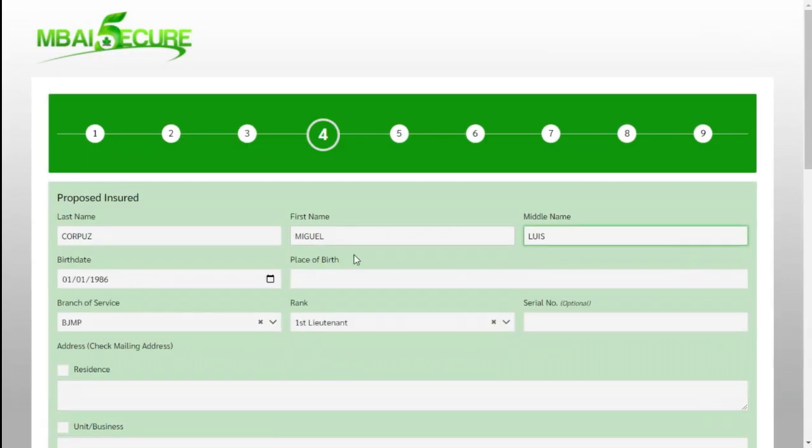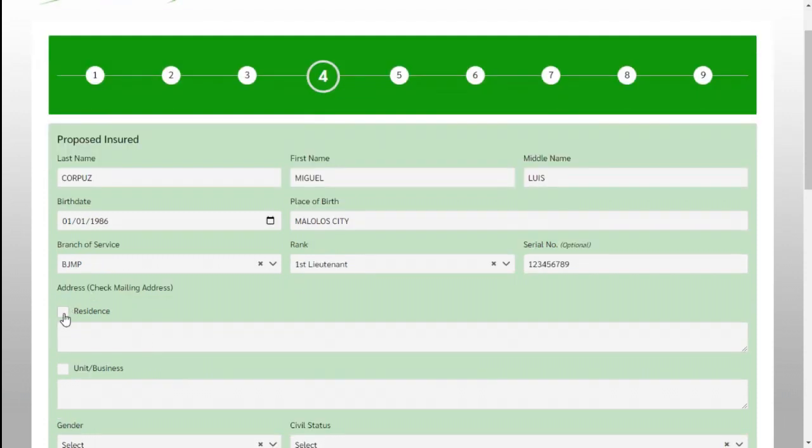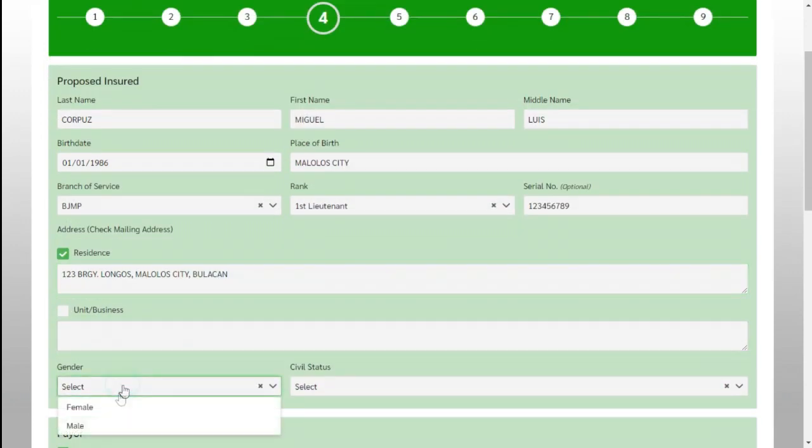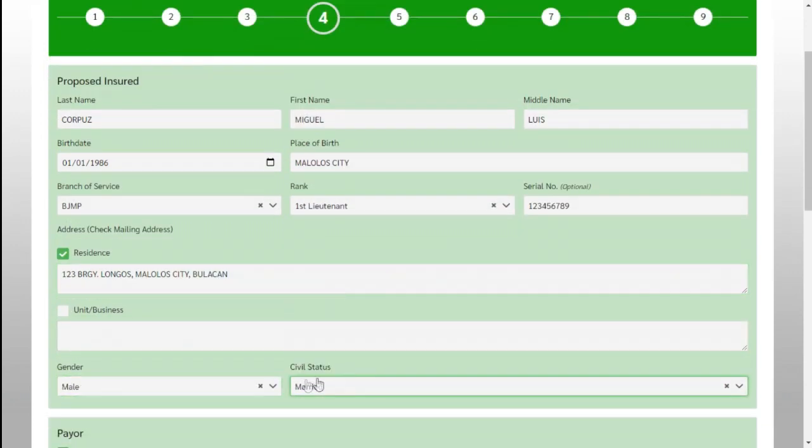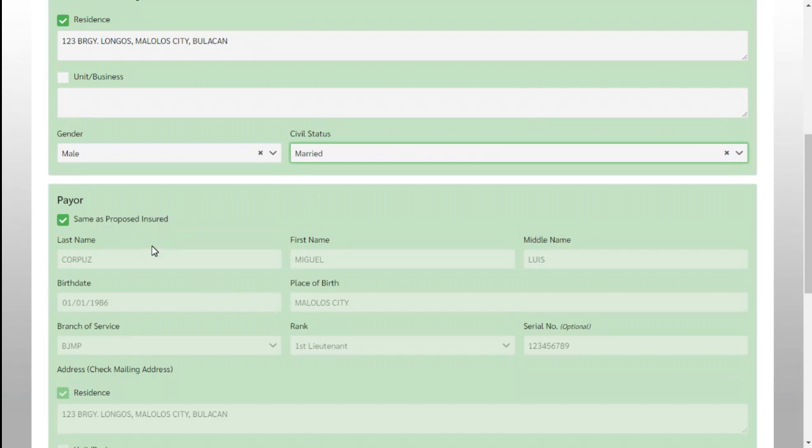Page 4 is where you input additional details for the proposed insured and the payer. Input the place of birth. You can enter a serial number but optional. Next is, select and input the address. Select the gender and the civil status. If the payer is same as the insured, additional fields will be auto-populated. Otherwise, input the additional required fields.